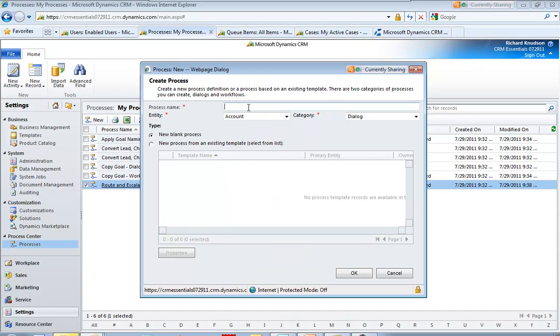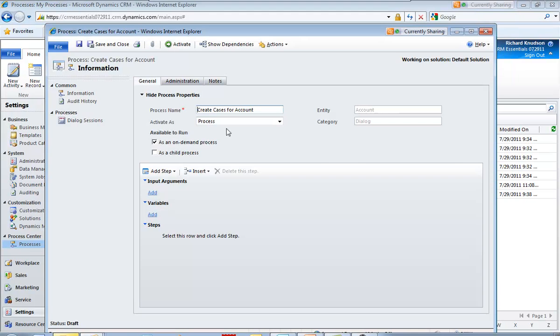So the scenario here is I'm going to be on an account record, selected an account, okay, and I'm going to create a case record. So for that, and I'll be careful and call this create cases for account, because I'm going to give somebody the opportunity to create more than one. So let's start from scratch and do this here. The first thing you notice is there's no options for automatic here. I'm going to make this available as an on-demand, and I also want to make it available as a child process. I'll just check that in at first because I know that's going to be what I want.